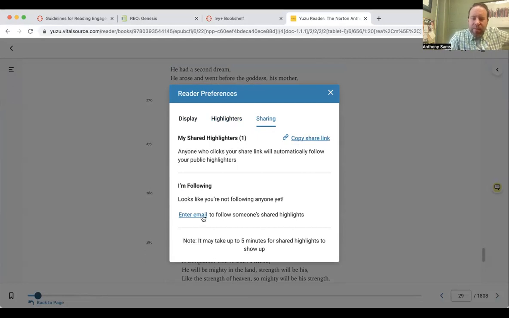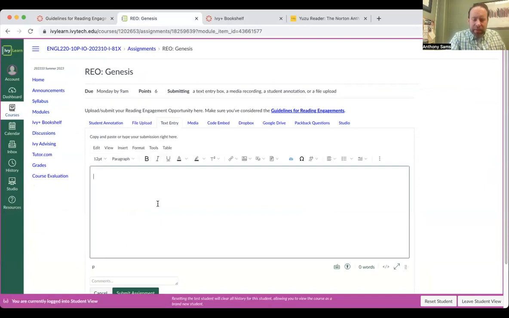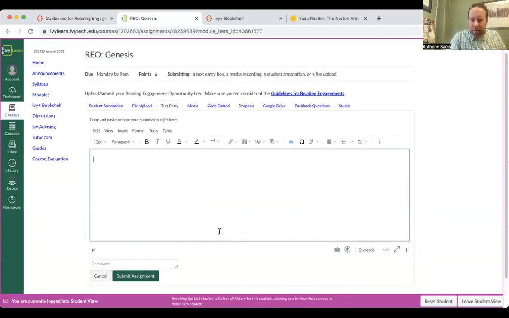Now, I have not gone through and entered all of your emails into the text, but I'm going to do that so that if any of you choose to share through the function here, you will give me access to your text and I can quote unquote follow your highlights in that way. And then when you go over to the REO assignment to submit, you would then come to the text entry box. And this is where you would input the link. You copy and paste and say, please click here, and you can access my live annotations in the Yuzu reader.